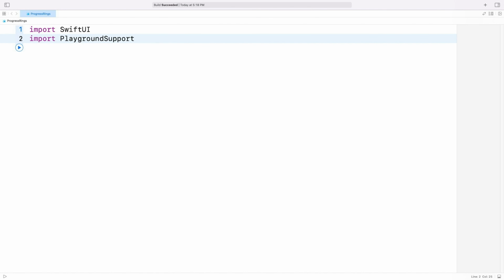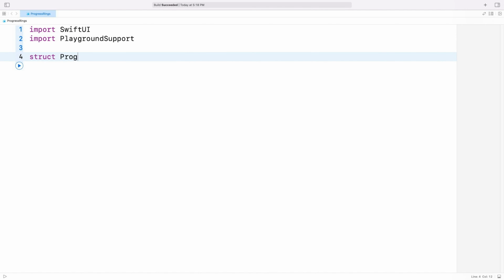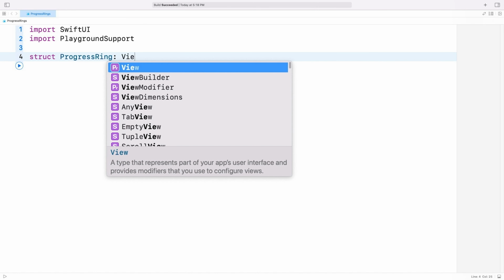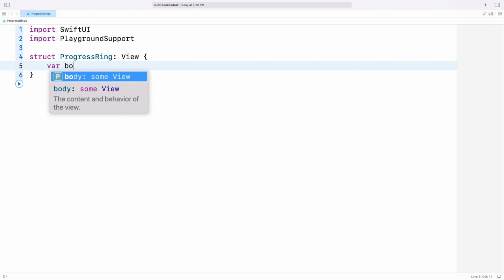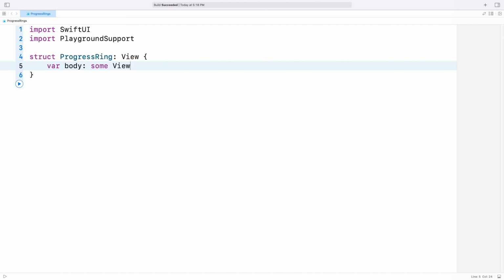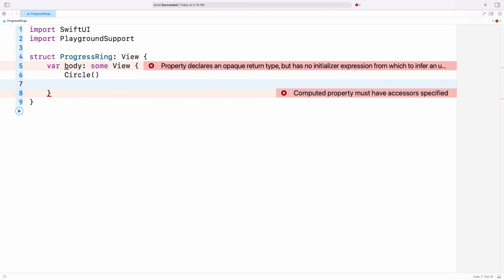Now that we have our imports in place, let's start by creating a custom view that will represent a ring progress bar. I'll call this structure ProgressRing, which conforms to the View protocol. To adopt the View protocol, I'll add a body property of type some View. This is where I'll put all the code to draw the progress ring. Let's start by adding a Circle view. This will be the background of the ring.